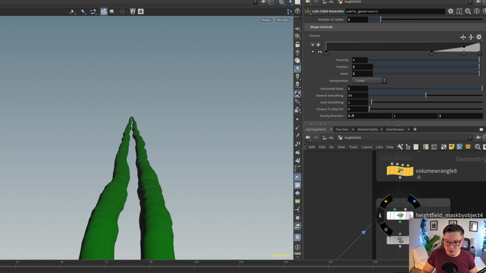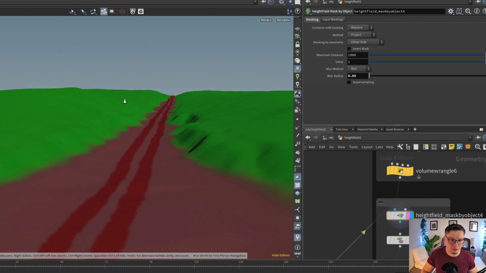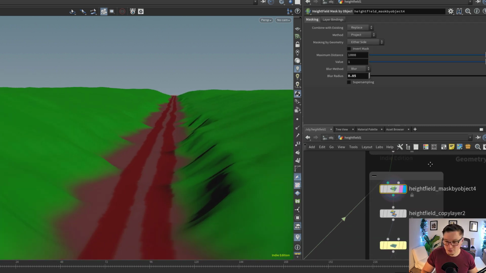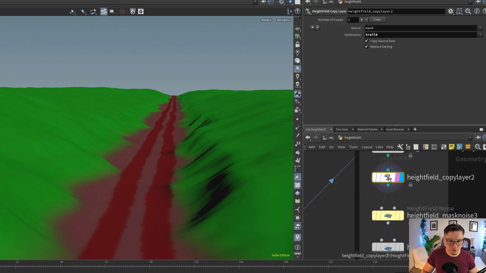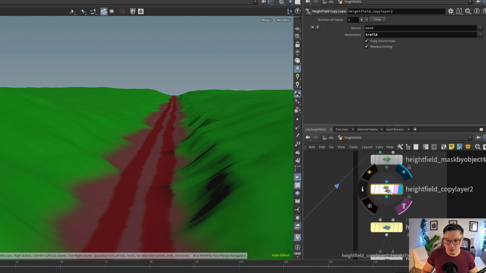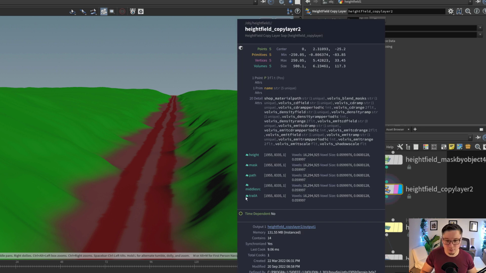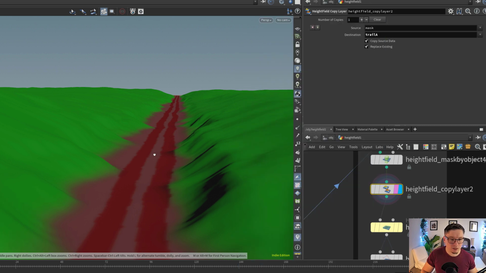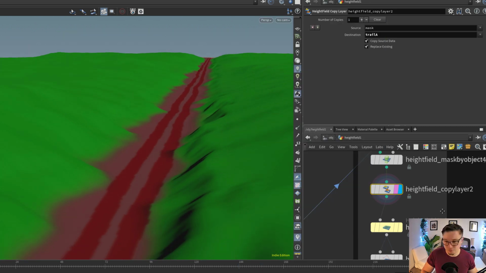And I'm using that as a mask to keep detailing my road. So yeah, what am I doing there? So I'm storing this mask as trail A. So at this point, we have an extra attribute we can use later in our scattering called trail A. So that's going to be a useful one.